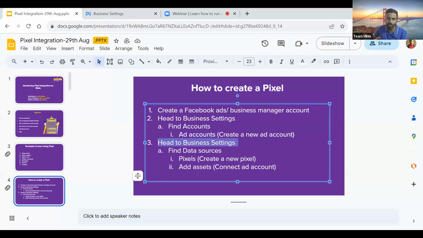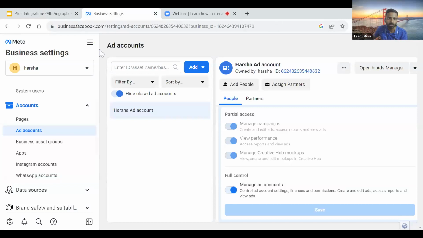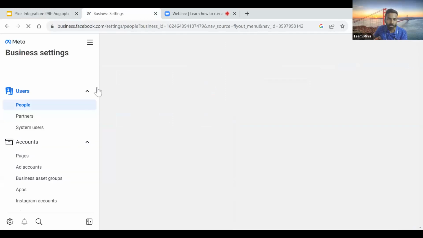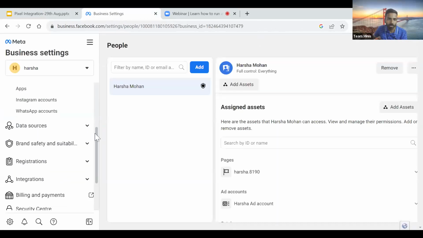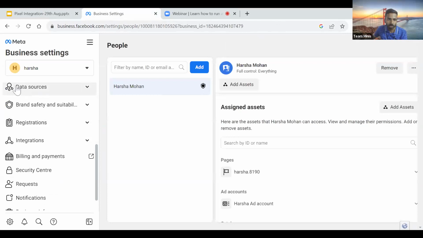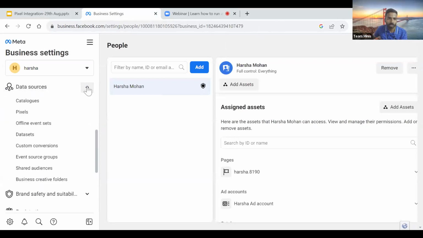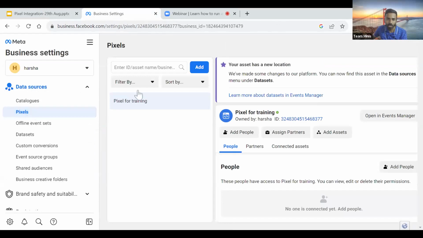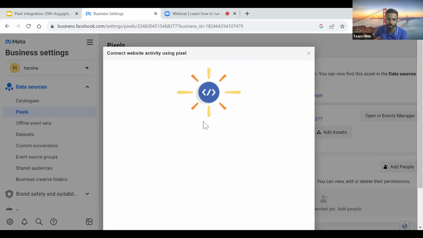Now, what is step two? It is basically again heading to the business settings, and creating a pixel this time. How do we do this? Just click on this hamburger icon again, click on business settings. Now again scroll to the bottom. Here you should see an option called data sources. Click on data sources, click on pixels over here. I already have a pre-existing pixel, but for this webinar, I'm creating one more.